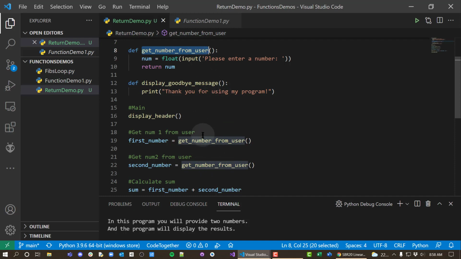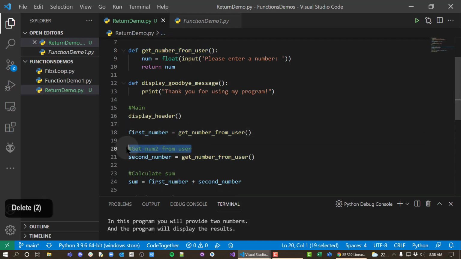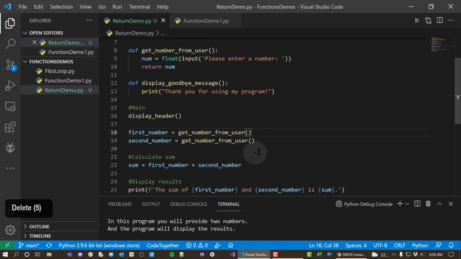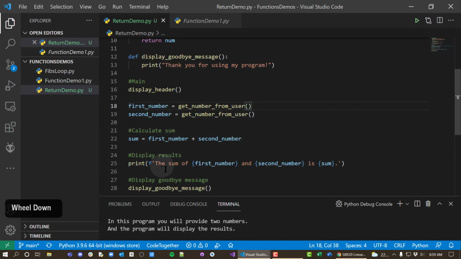And why do I want to do that? Well, getNumber is a good name, but it's not really as precise as this. And when I do that, now I don't really need this comment, and I can kind of compress my code a little bit. So display header, first number is equal to getNumberFromUser, second number is getNumberFromUser, and then display goodbye message. I don't really need that comment anymore because now my function names are serving the purpose of my comments and showing what's going on.